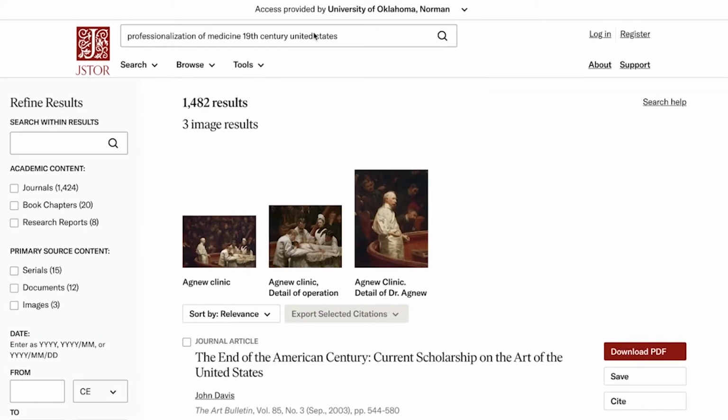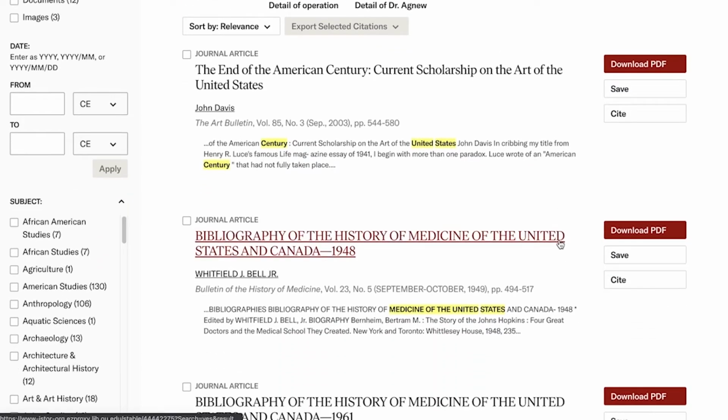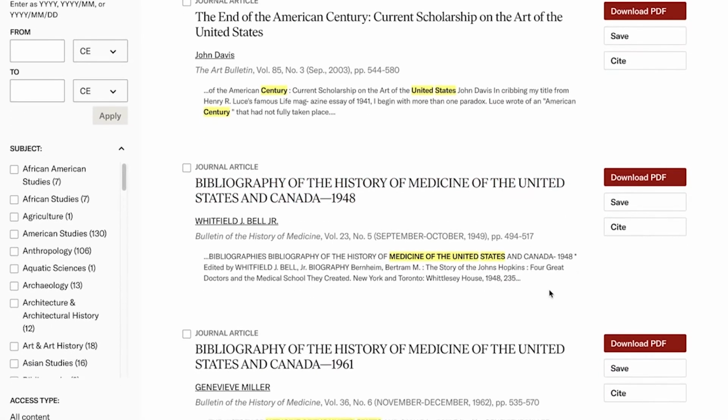Alright, so we get the Agnew Clinic as the first hit, and that looks promising. But what is the top search result? Current scholarship on the art of United States from the Art Bulletin? I don't think that is the most relevant source for our search. Let's scroll down. Next is Bibliography of the History of Medicine of the US and Canada. That's much better, but wait, it's from 1948.